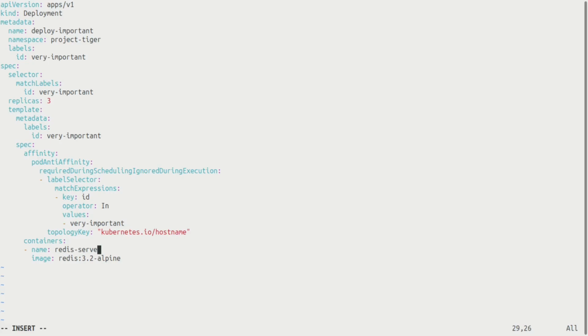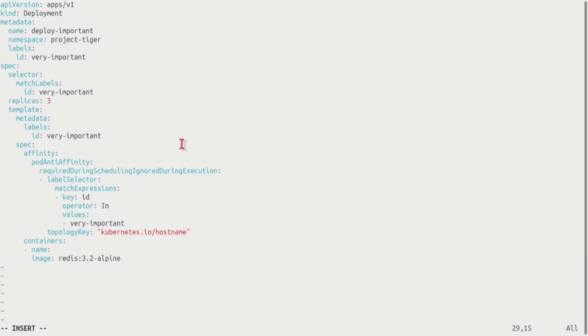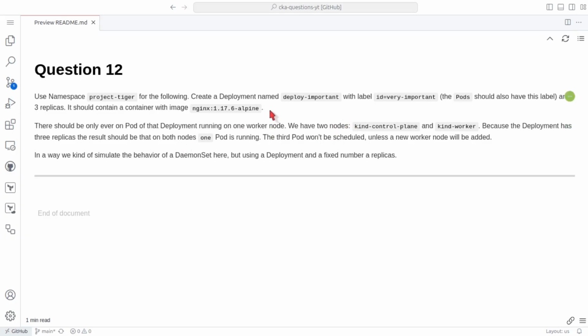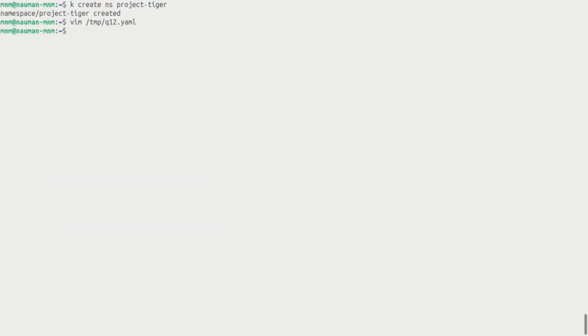For the containers, we'll use the same, very-important. There is no mention of the name of the container, but let's give it a name. Yeah, we should give it the name deploy-important. Okay, for the image we will be using the nginx image. Okay, now that's pretty much it. Now let's save and quit. Let's apply.